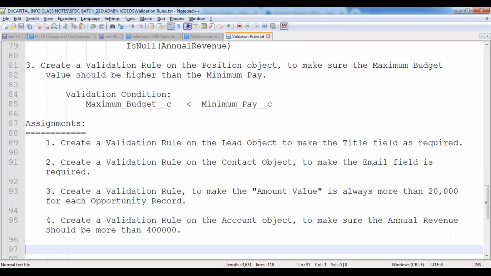These are 4 assignments. So do these assignments today. Tomorrow we'll see some more examples also. Tomorrow also we are having the session at the same time, 6 to 8, 6 to 7, we'll take up that session, so that we can complete the validation rules by tomorrow.